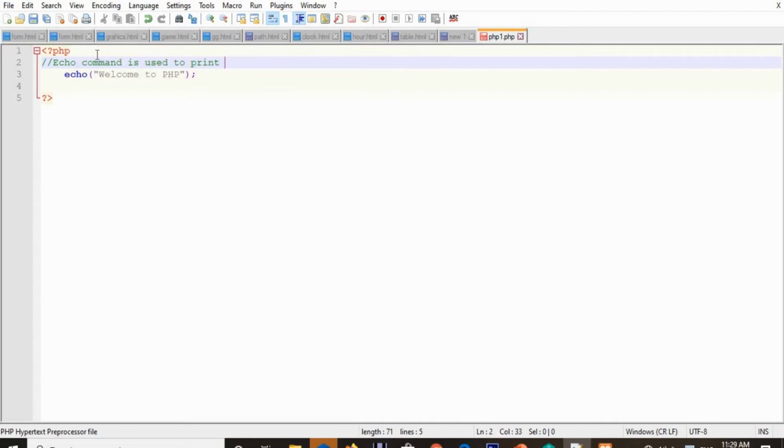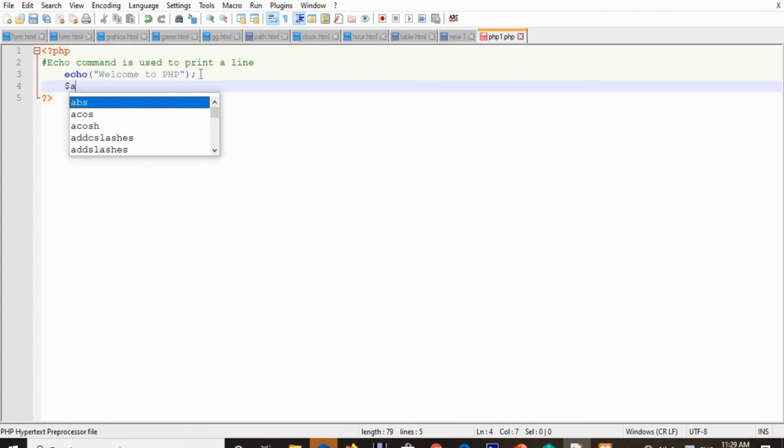Similarly, to make a comment line in PHP, you can either use double slash or you can use the hash operator, right? So in this way we can comment our PHP programs. So we have learned about printing in PHP, right? Now what we can do is create a variable and print the value of the variable. To create a variable in PHP, the dollar symbol is used followed by your variable name, let's say A.